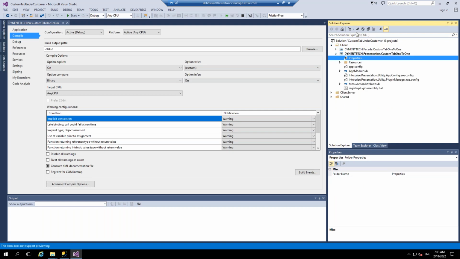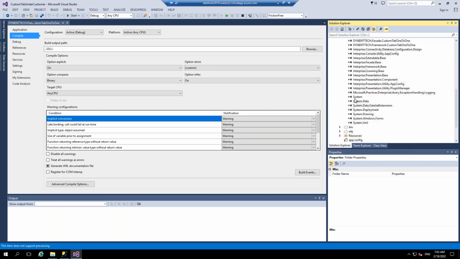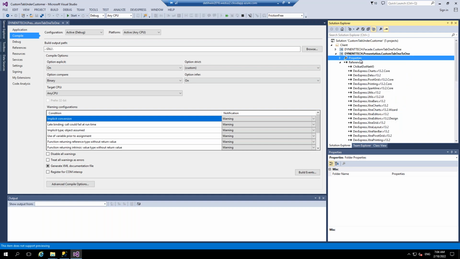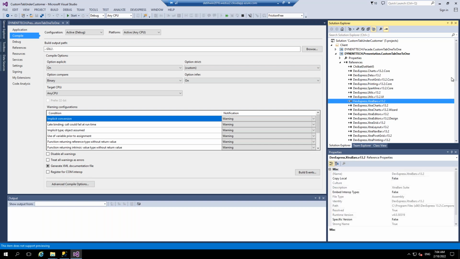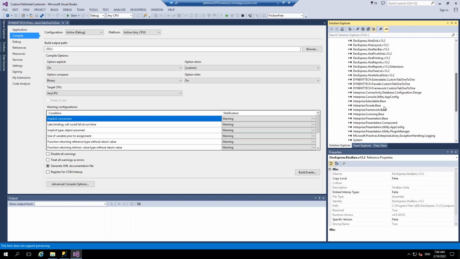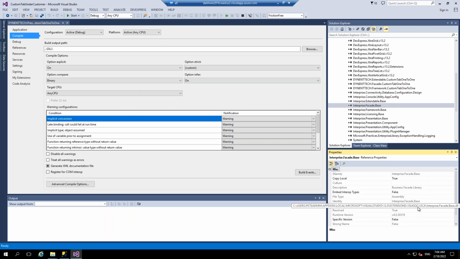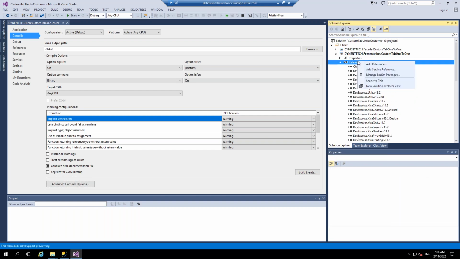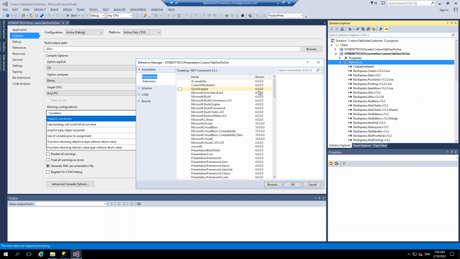We need to have a reference to that project. So currently we're only referencing the base, so we'll need to add the project. Wait, let's see where this is. And there, okay. So let's just do it manually. So add reference. Let's go to browse.